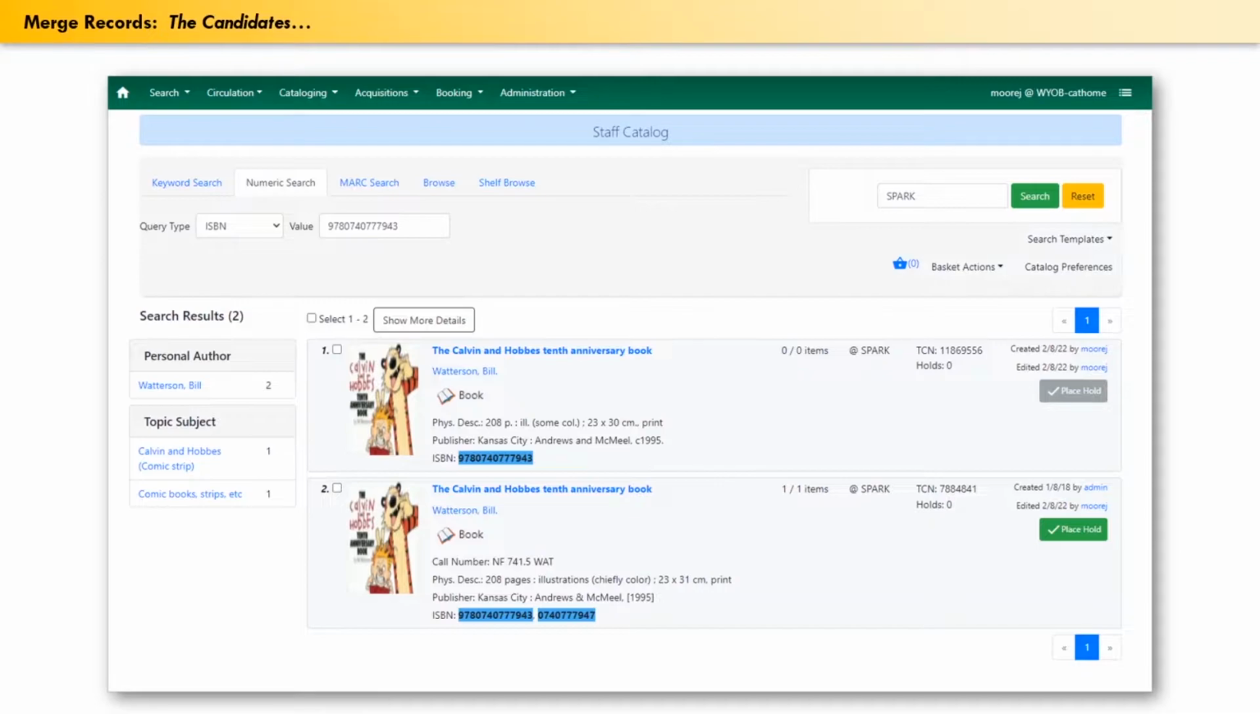The first step in the merging process is to get all of the candidates into a record bucket. We could add both of these using the baskets approach from a little bit earlier, but just for the sake of demonstration, we will try this one item by item. Let's open the first result, either by clicking the cover image or by clicking the title.